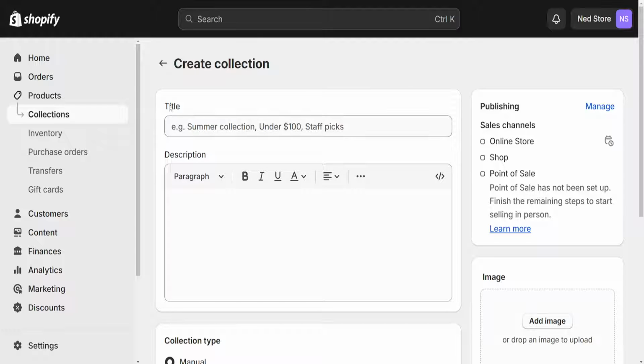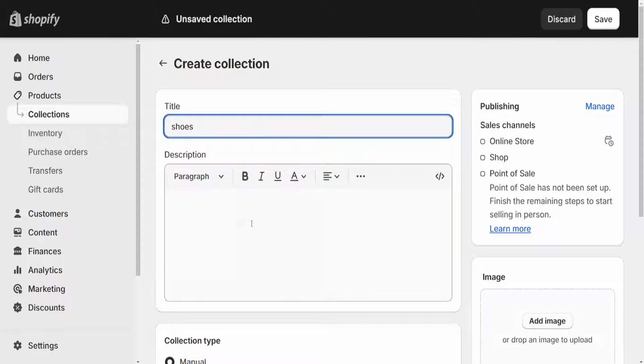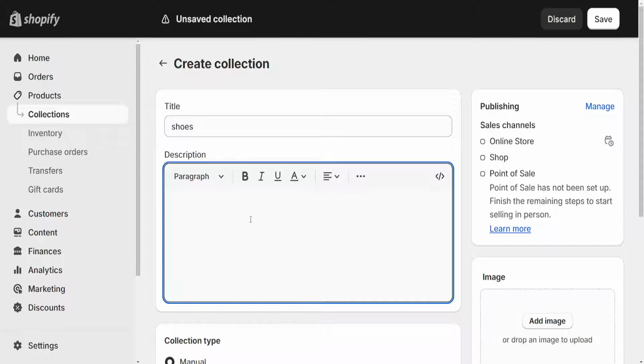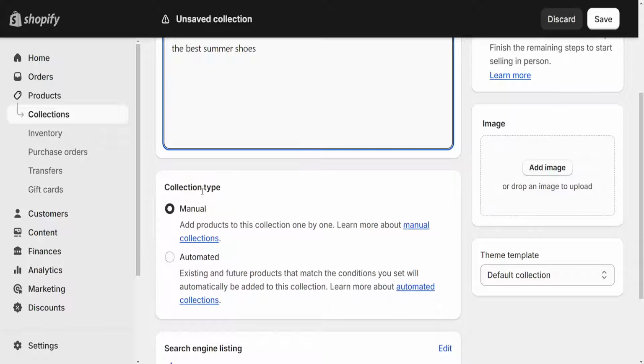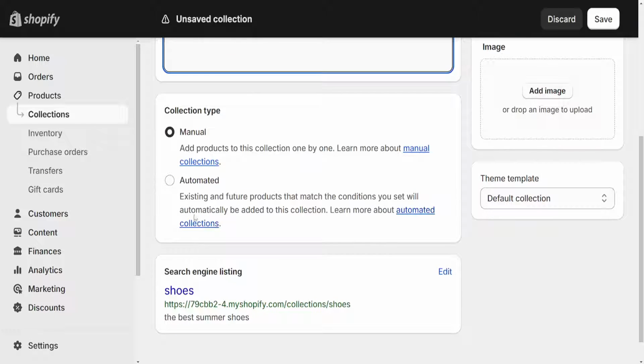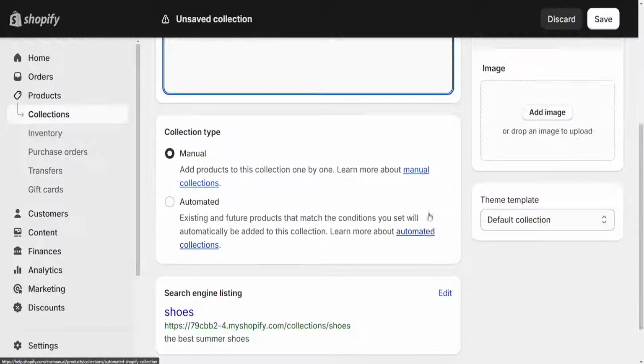and here you can type out your category's name. So for example, I'm going to do shoes, and you can say the best summer shoes here. So for the collection type or the category type, you can do manual, so you can add the products yourself, or automate it if you have it set up, but I am going to leave it as manual.